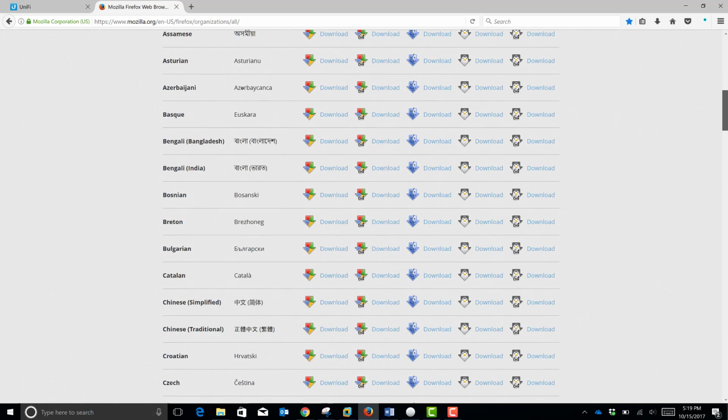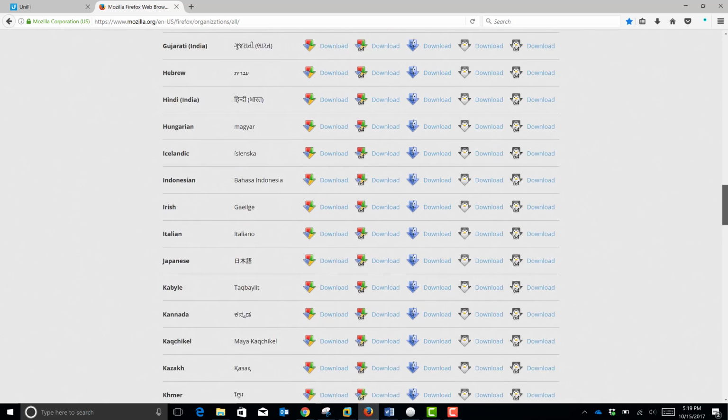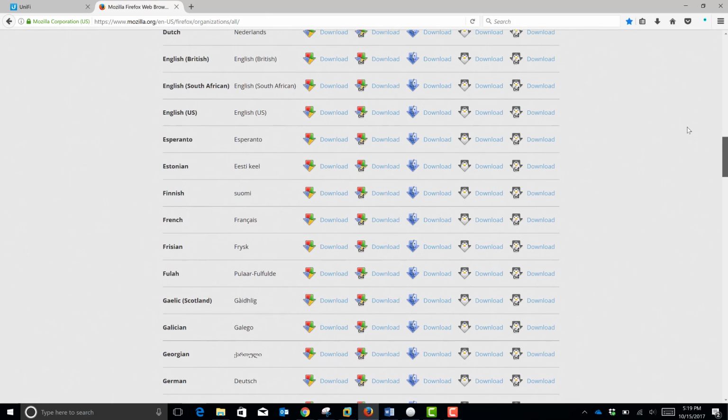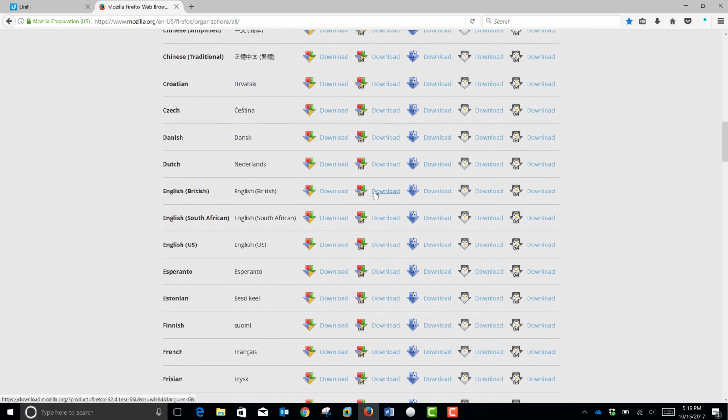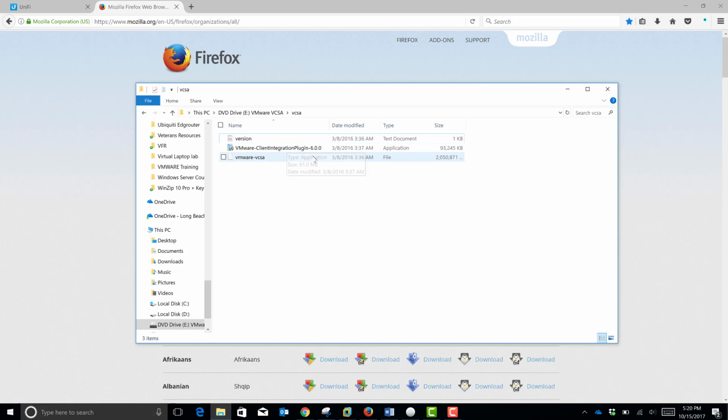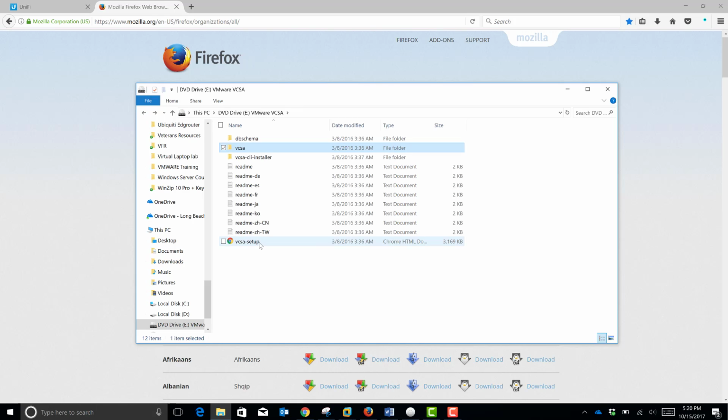More than likely, you are operating under a Windows 64-bit operating system, and then you would select your language, download it, and install the actual Firefox Extended Support Release. Once you're done with that, the next step would be to go to the client integration plugin. In the event that you select the VMware client integration plugin first and it errors out, then you'll go here to Firefox. I've gone through these steps already, and what I'm going to do next is the VCSA setup.